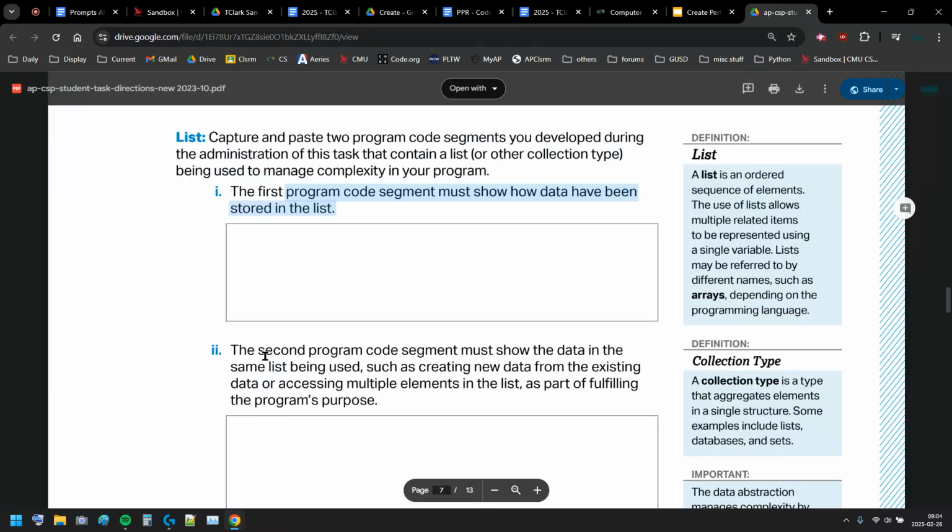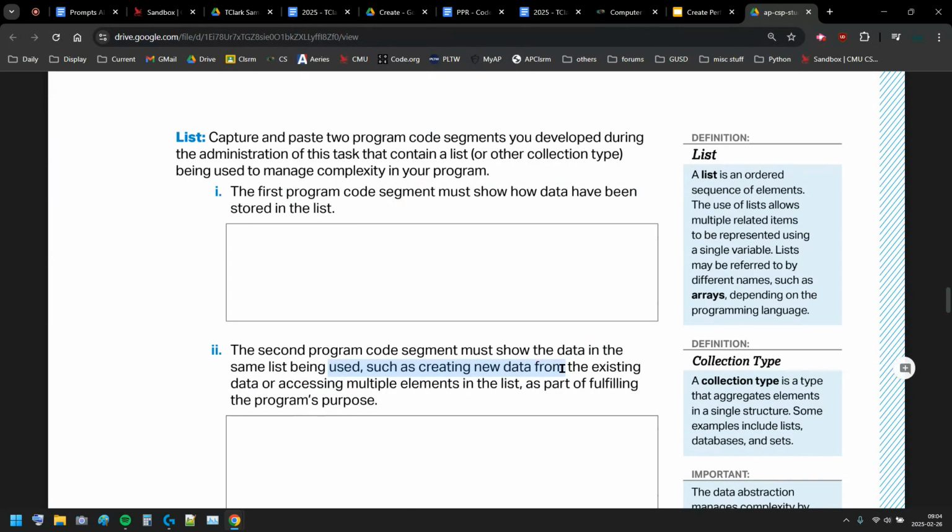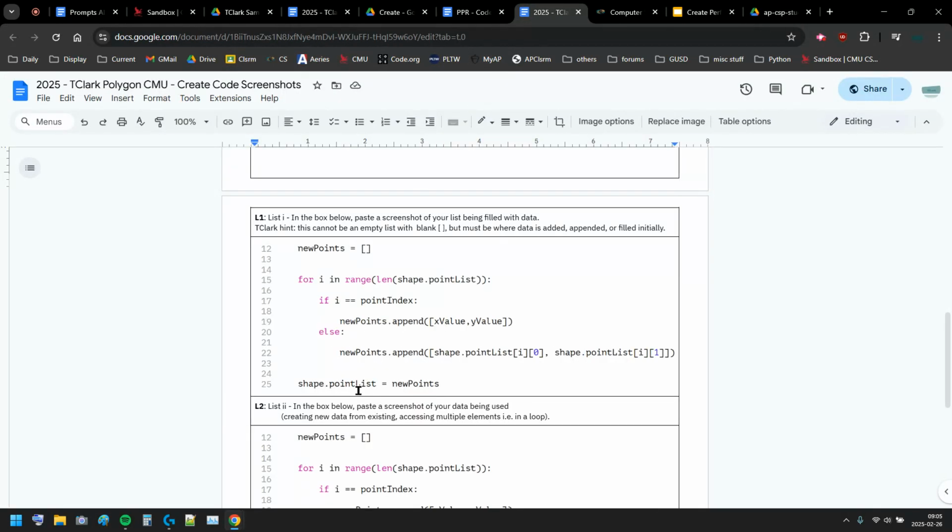Let's see. And then the second program code shows the data in the same list being used, such as creating new data from existing data or accessing multiple elements in the list. So I always like to say accessing multiple elements in the list. And if you notice, I added the last line as well because the new points becomes the shape's points. So I'm basically updating the shape point list every time, so it gets that data. So if I was writing about it, I'd say the shape.pointList, that's my list, and it's being changed right here with the equals. It's being updated with the equals, and it'll have a new set of values.